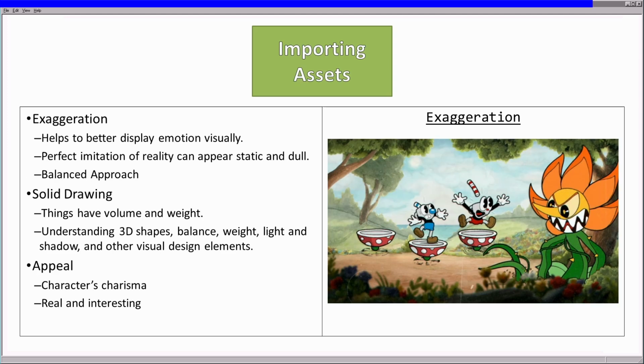Exaggeration helps to better display emotion visually. Perfect imitation of reality can appear static and dull. It can be argued that we tend to understand the emotions of caricatures more easily. A balanced approach involves staying true to reality but presenting it in a more extreme form. Solid drawing. Things have volume and weight. Understanding 3D shapes, balance, weight, light and shadow, and other visual design elements are important parts of this. Appeal refers to the character's charisma. They should strive to be real and interesting.